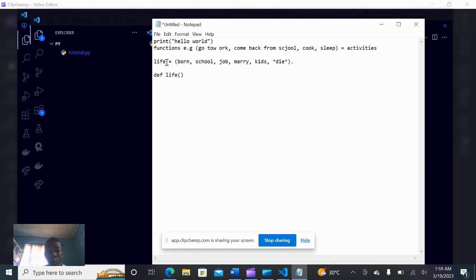Now let's say life. What would life take? For life to be a function, a parameter in this function would be what the function cannot do without. So what can life not do without? Life cannot do without an entity, a body or a person. So let's put person as the first parameter. That is basically what life would have. I can add many parameters, I can say gender, but let's just say person and gender.